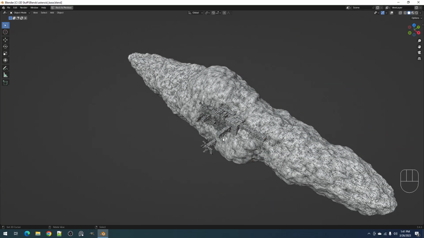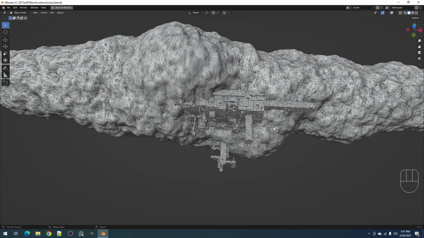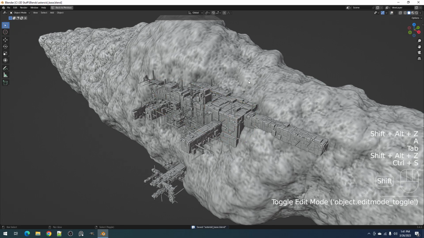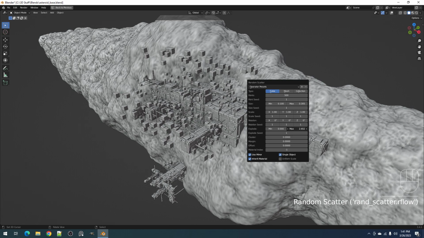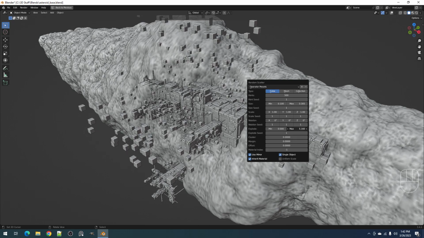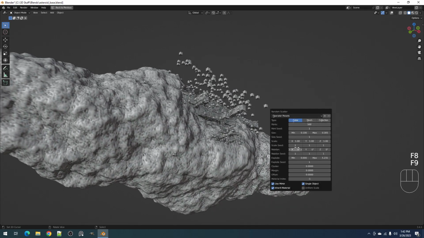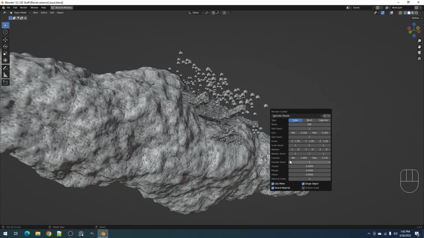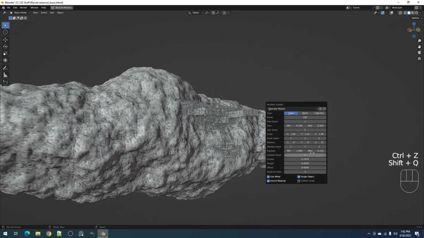we can create the debris. We can create debris using scatter again. Let's use the cube 01 as our source object and random scatter cube. And let's explode this. If this doesn't look good, we can just repeat the process. Explode. Whoopsie, that's minimum 1. Cluster. Oops.